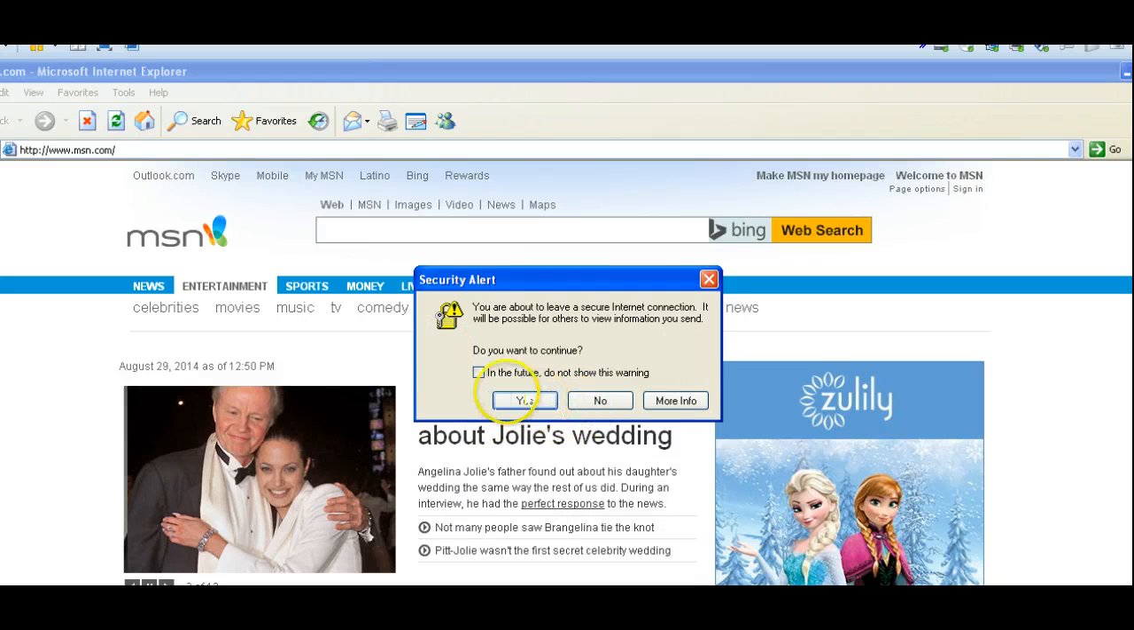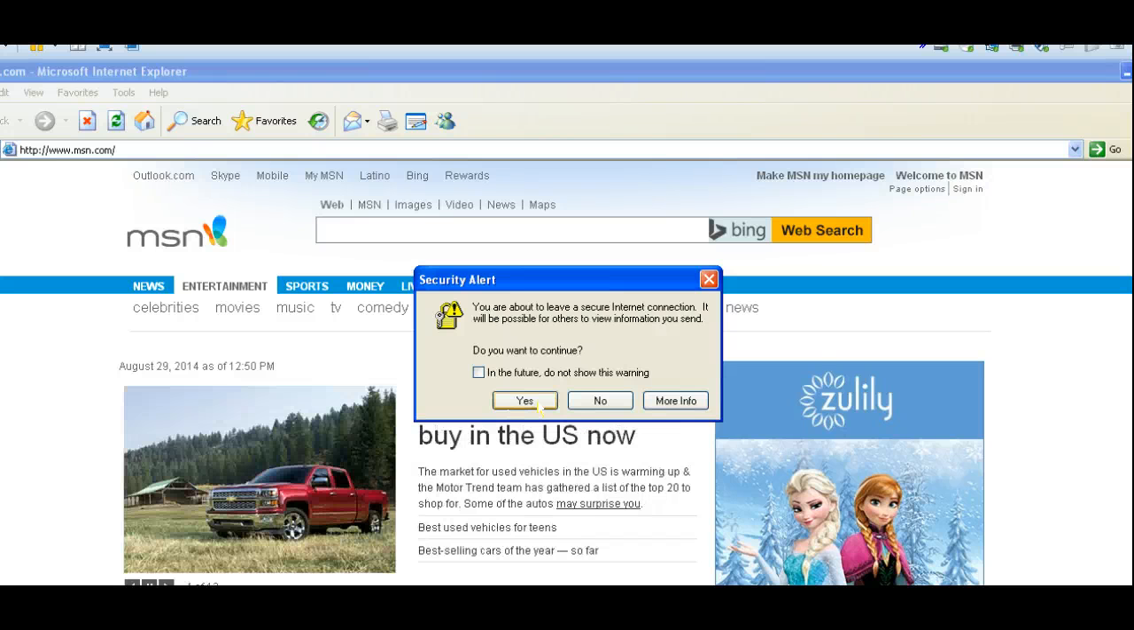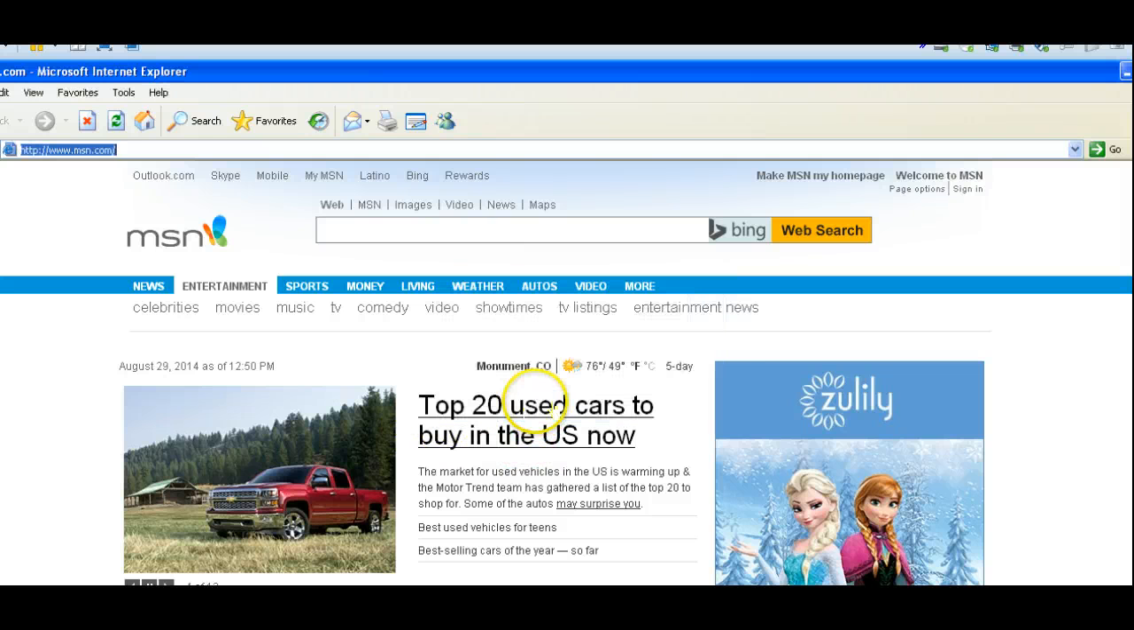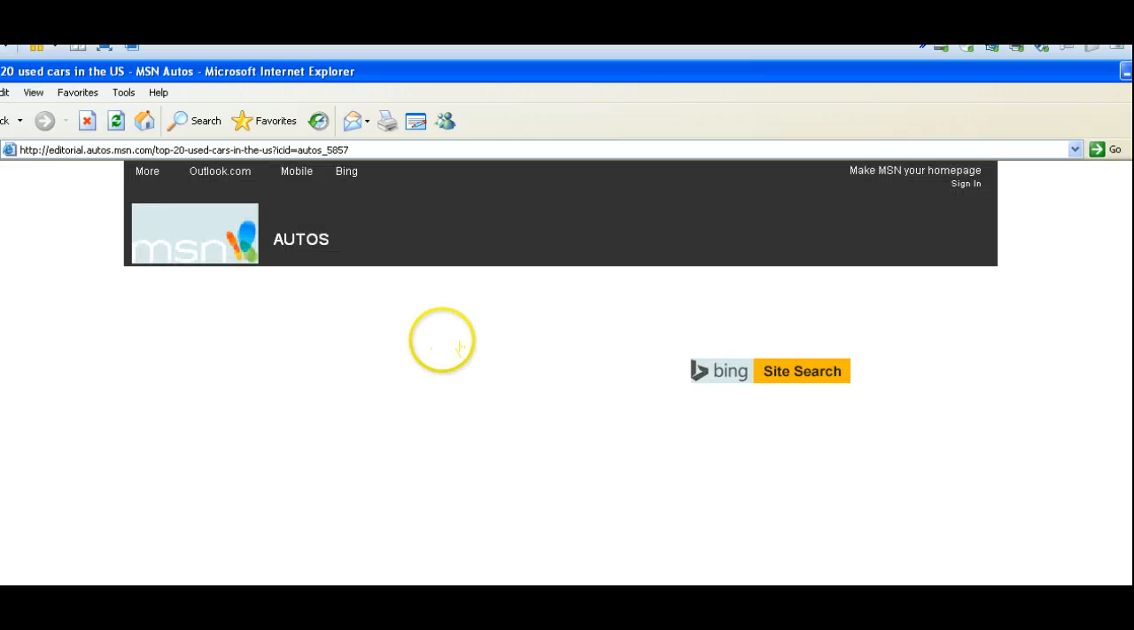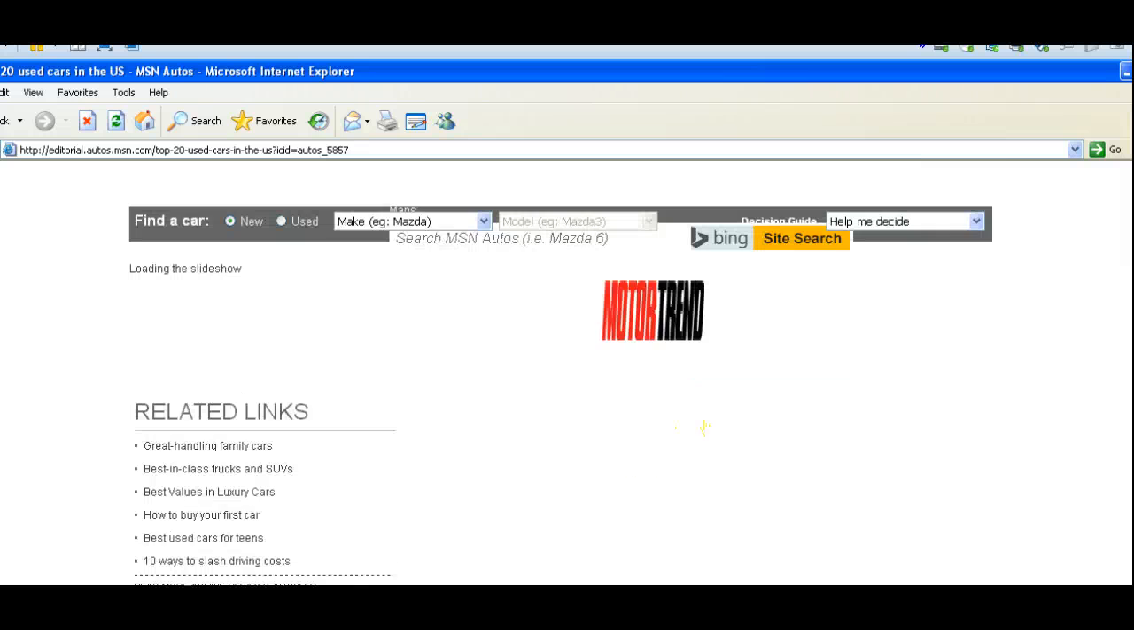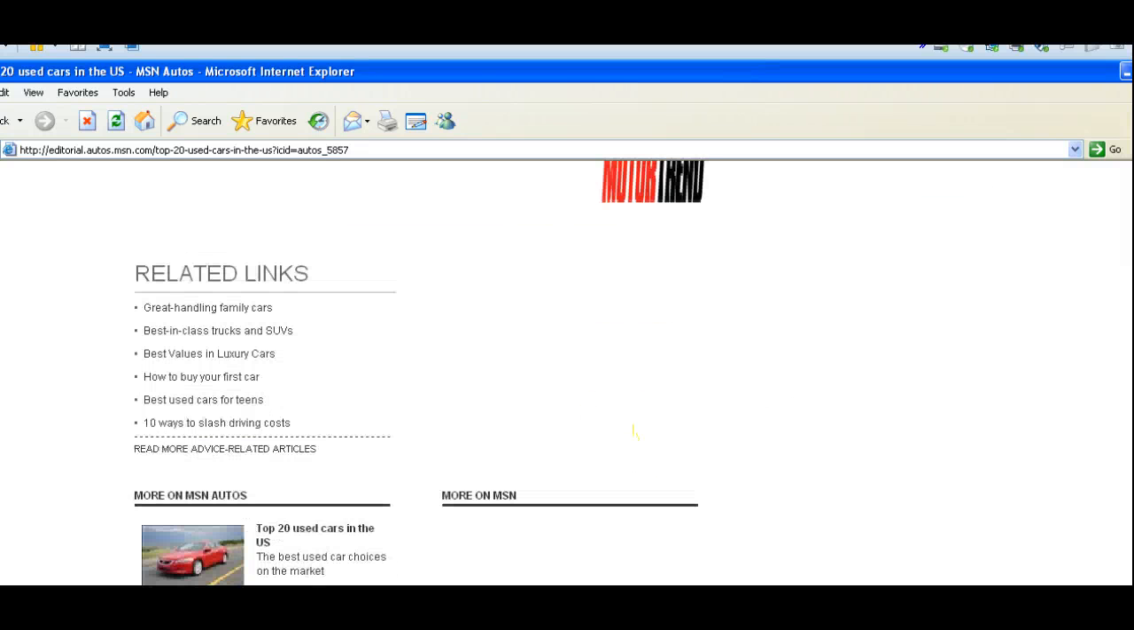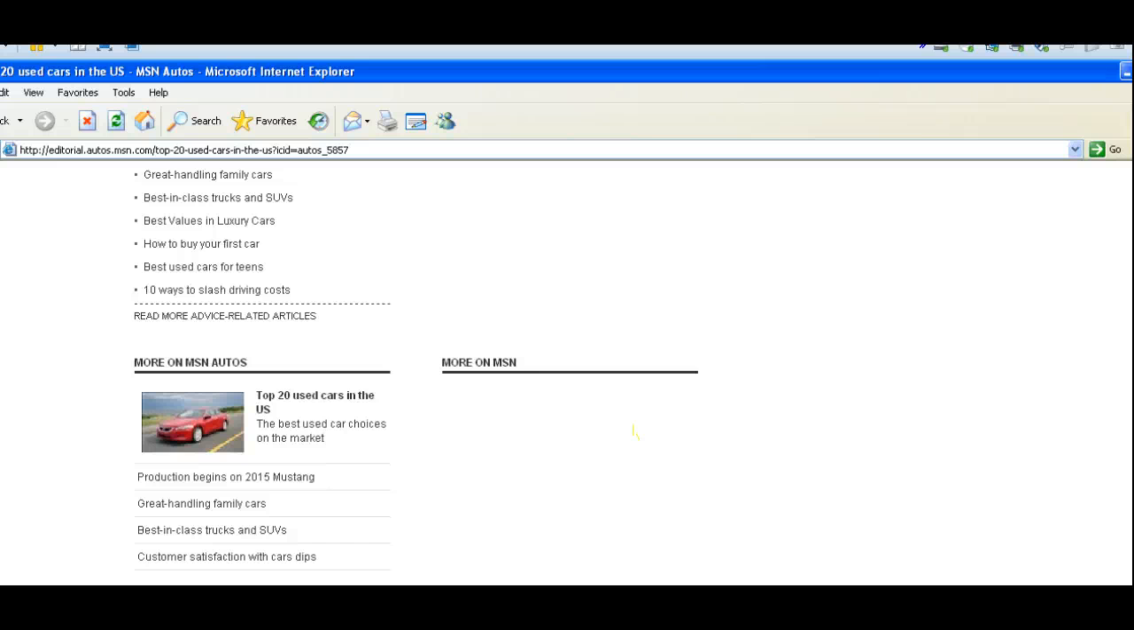Yep, we're going to need that. So you want to go in. Angelina Jolie's wedding. Yeah, that's the current story today. So if it's cached, it's very recent. Ah, 20 top used cars. Well, that's an interesting article. Let's go ahead and go there. So, okay, we're a couple links in, so we can be pretty sure that this is a live internet connection.